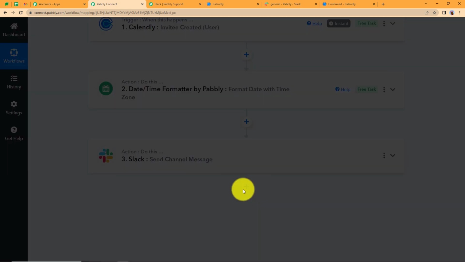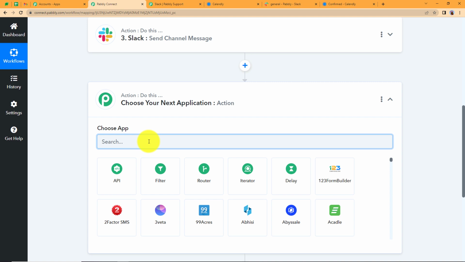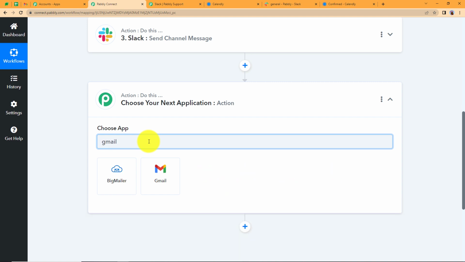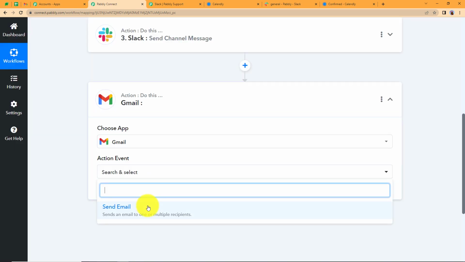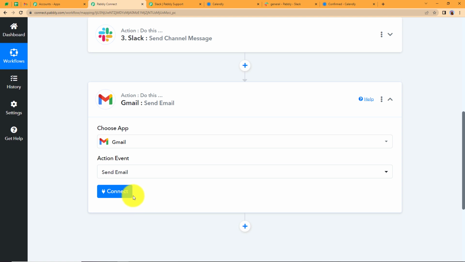So first of all, click on the plus button and then add Gmail over here or any other mail application that you want to use. I'm using Gmail because it is easy to use and also to integrate. The action event will be send email, and we are going to use the email address given to us during the booking to send the email to our customer.